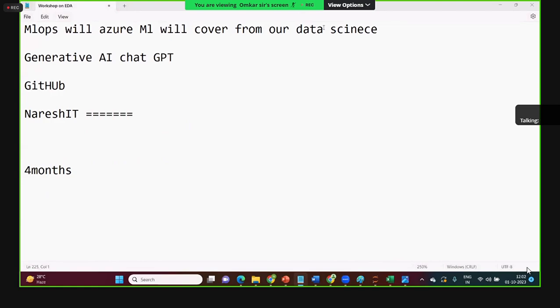If a fresher asks whether data science jobs are available or not: yes, available. That's why everyone is learning, right?